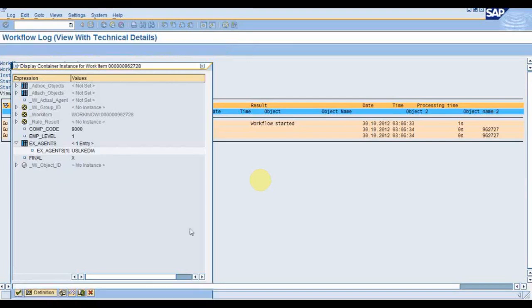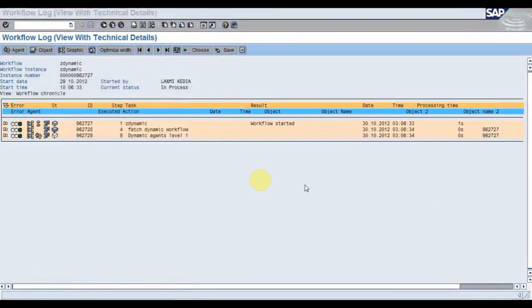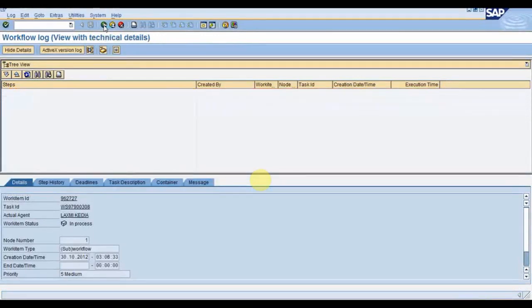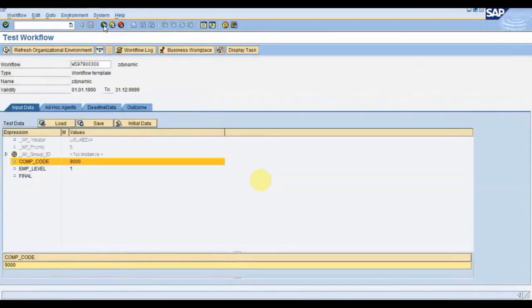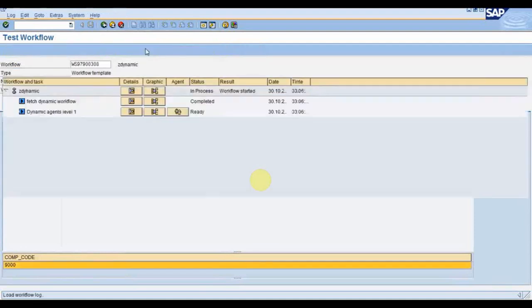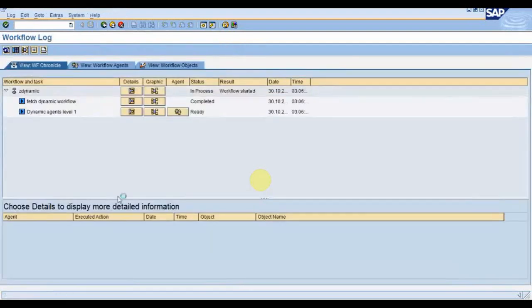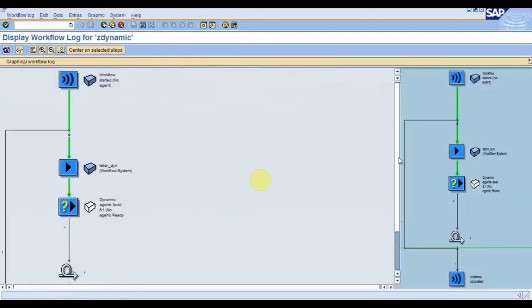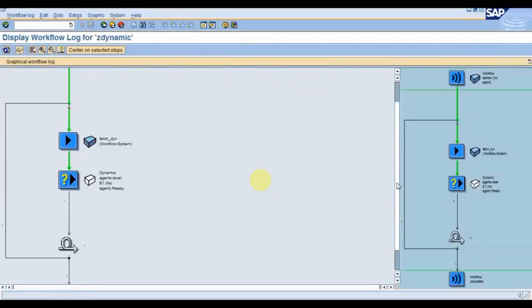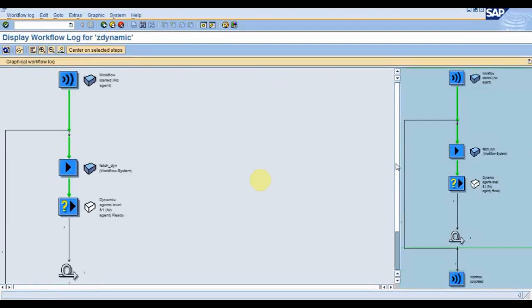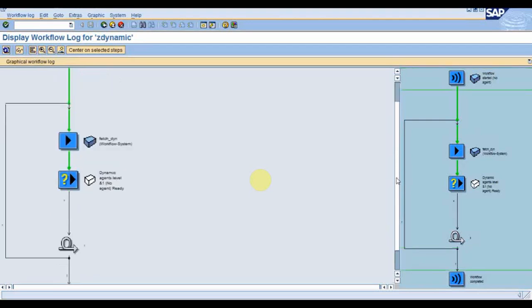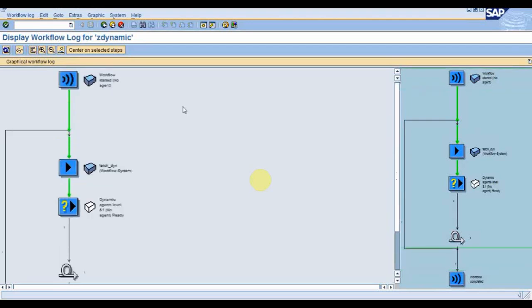Okay. So now LKDIA has received this work item. Once I approve that, the workflow will get completed. Let me take you to the graphic section first. Just try to understand it. If you are not able to, ask me, because I'm just discussing the important portion of the workflow. This is a real-time scenario I have taken from my company itself. So just try to understand what I'm trying to do here.